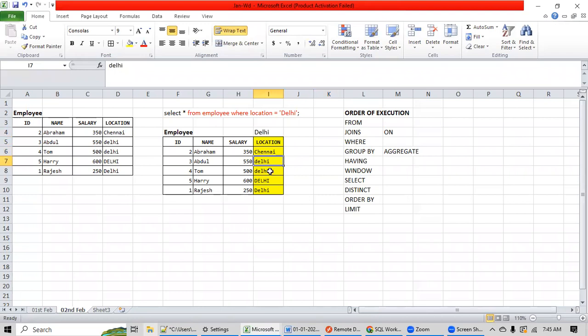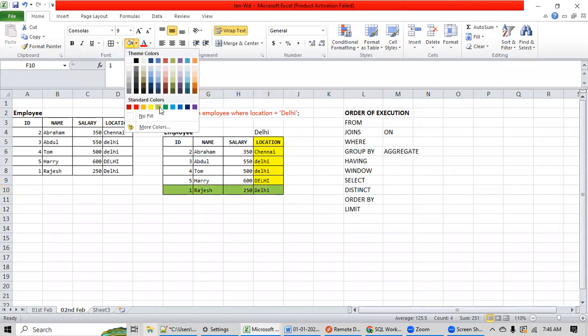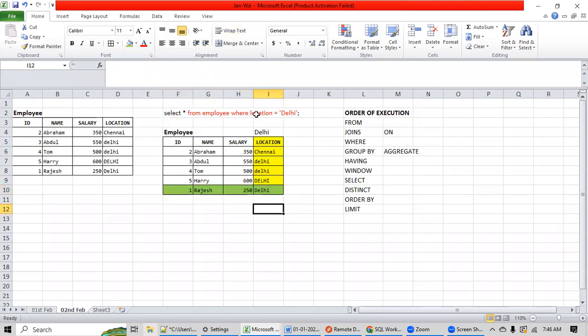What about this? This is also not the same. What about this? This is also not the same, because here all the letters are in uppercase and here only D is in uppercase. Now what about this? This is exactly the same. So your engine will select this record. Okay, so where is over.